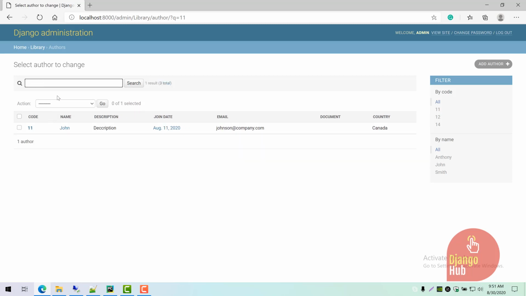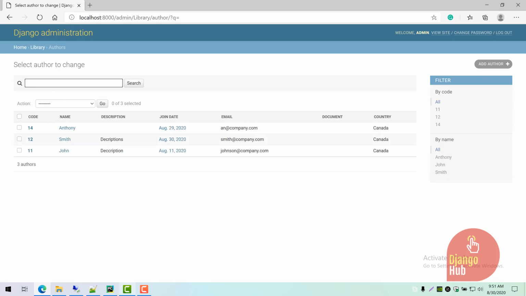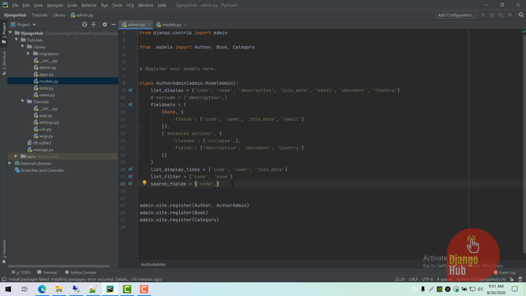We can enable this search for multiple columns as well. Just after the code, mention the other column called name. Ctrl Alt L, so that these underlined exceptions will be gone.